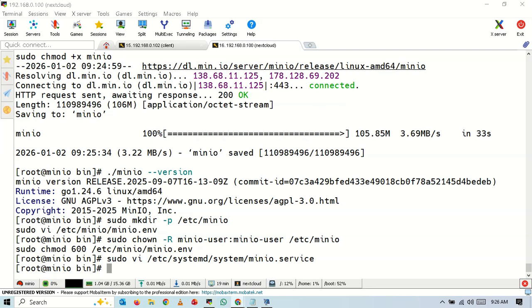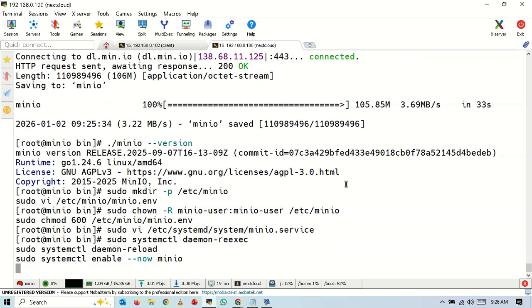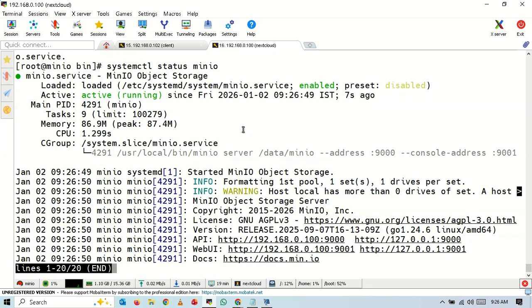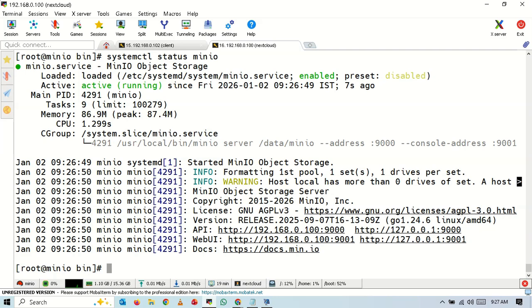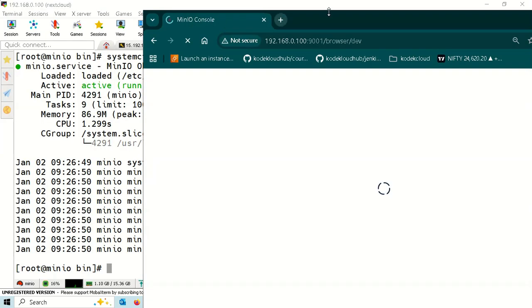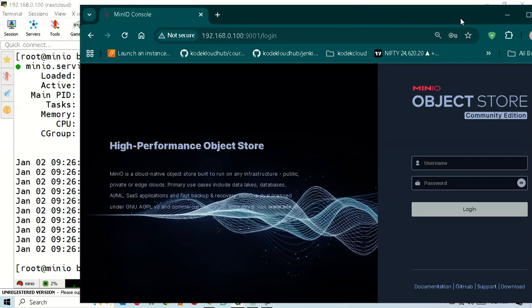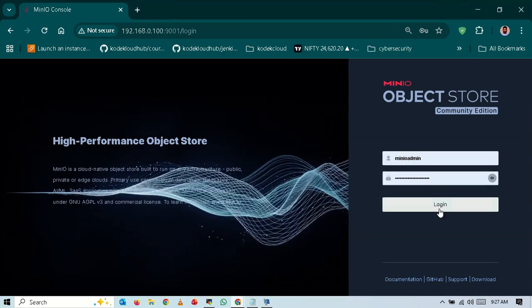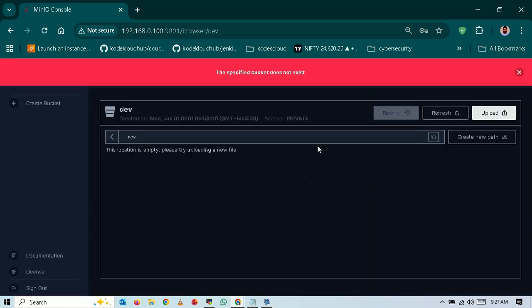Let's reload the daemon, start MinIO, and then check the status of it. It's active. MinIO admin and then the password, that password I gave, right? So no bucket is there as of now.